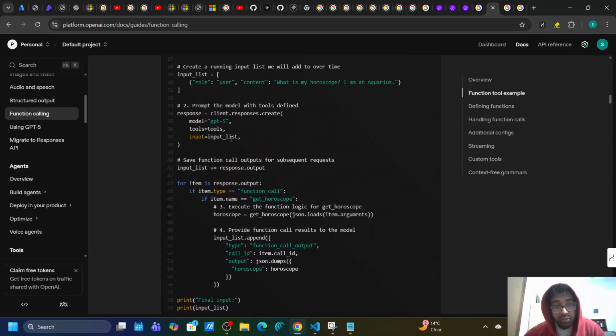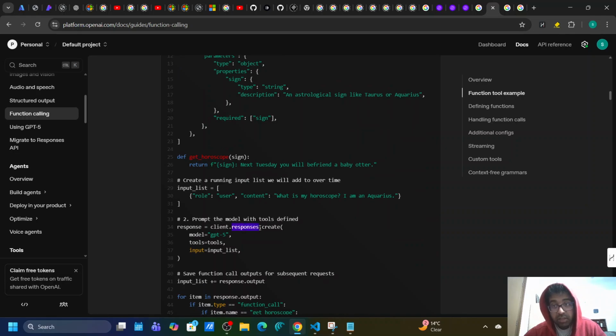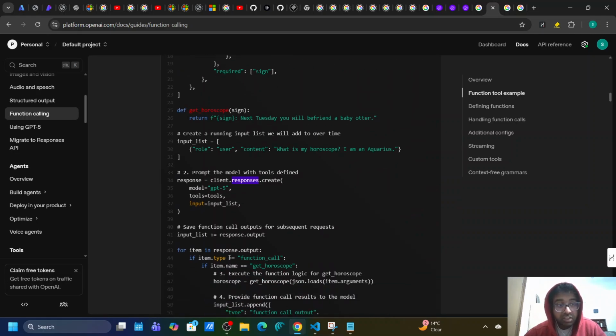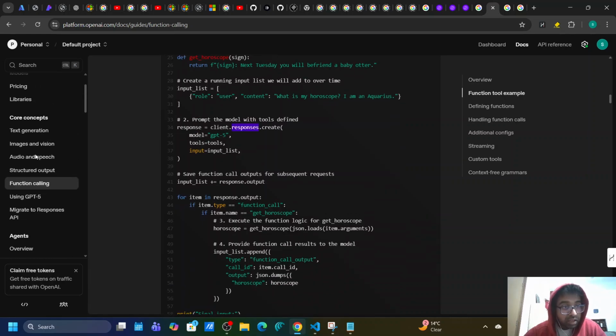Yeah. So this is using the Responses API, right? This is not using the Chat Completions API. So that is why it's a little different. But yeah, the things remain the same. The Responses API is the new API here.